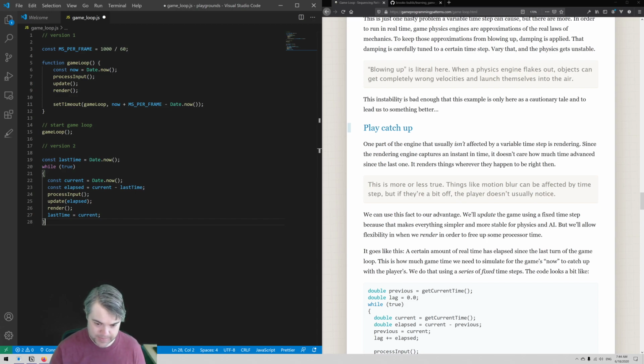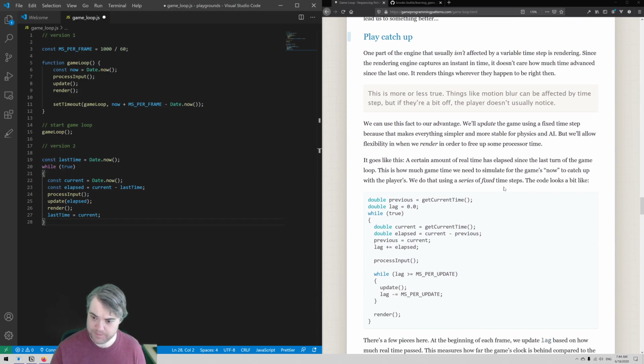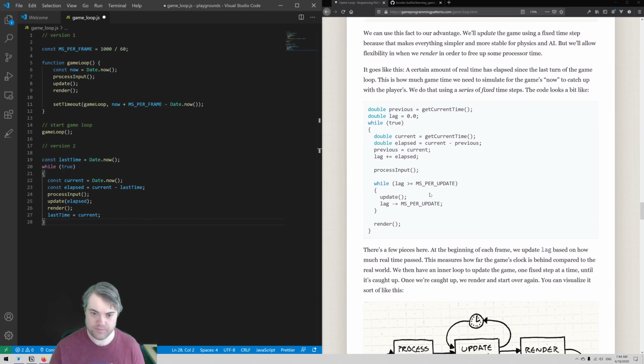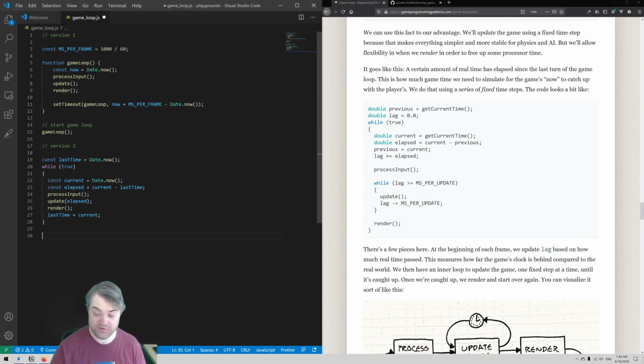It goes like this. A certain amount of real time has elapsed since the last turn of the game loop. This is how much game time we need to simulate for the game's now to catch up with the player's. We do that using a series of fixed time steps. The code looks a bit like, okay, so we're going to start, this is version 3 now. We'll do const previous equals Date.now. We're going to calculate the lag in here.